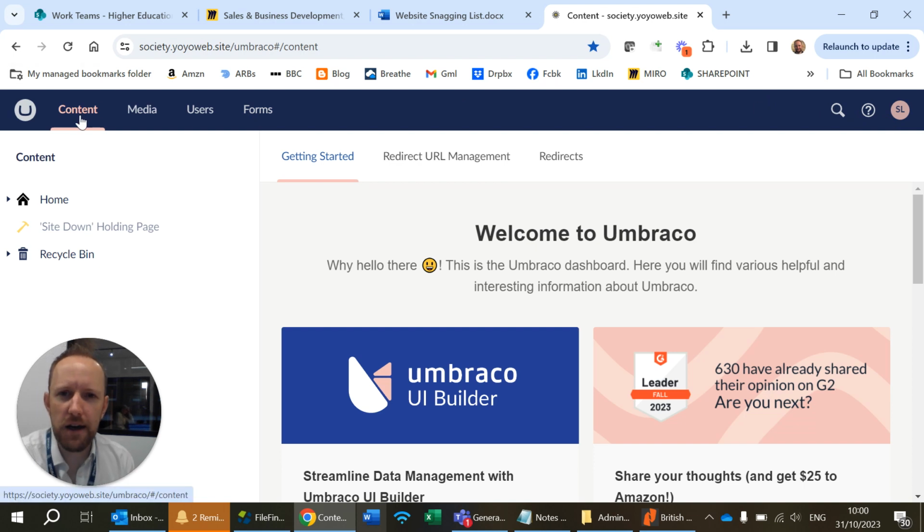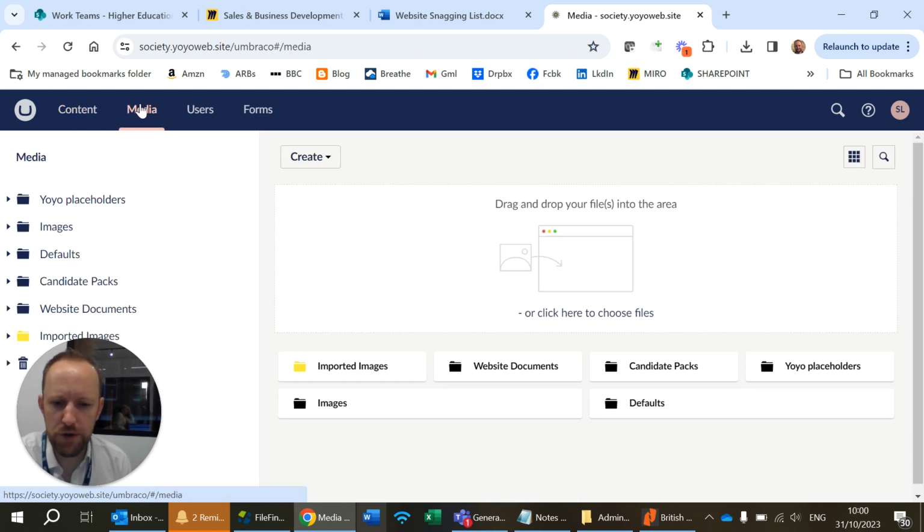The main tabs are content, from which you can edit all the pages on the front end of the site, and media, in which you can edit any of the photos or videos or images or documents that we've embedded in different places around the site.